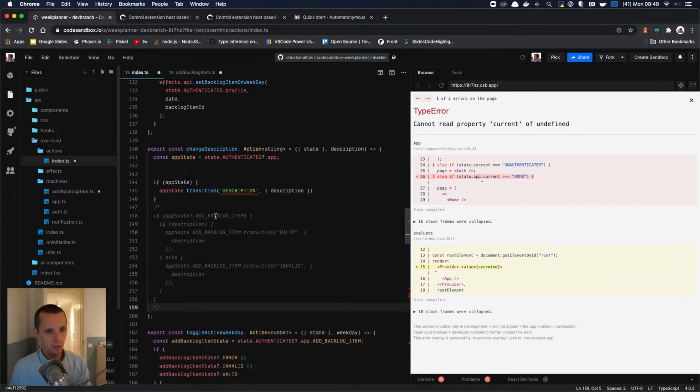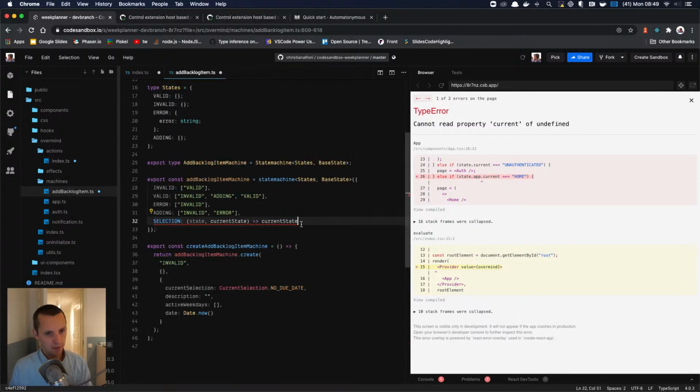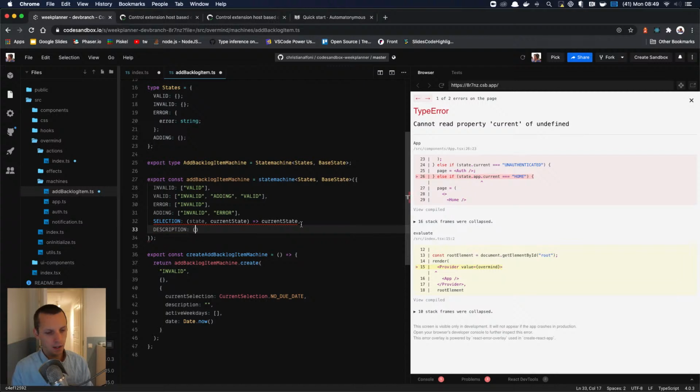right? Because what we would rather do is when we add this description, we would say state. So let's grab the description. If we have a description, we will go to valid, or we will go to invalid. Right, we would express it here instead, which I find super fascinating.